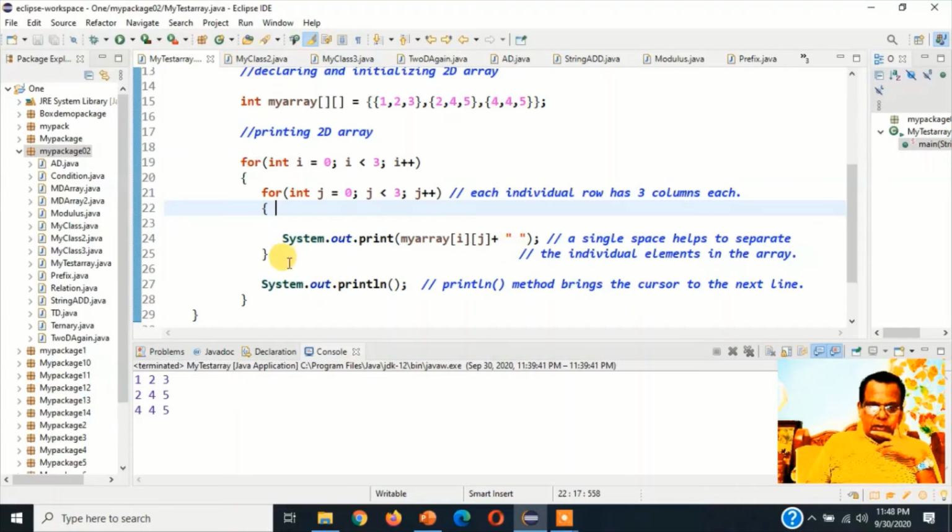Then close the brace. Now look, here we used print. What is the difference between print and println? In the case of print, the cursor will stay on the same line. It will not come to the next line. That's why next I have put System.out.println within brackets, then a semicolon. This println method brings the cursor to the next line.